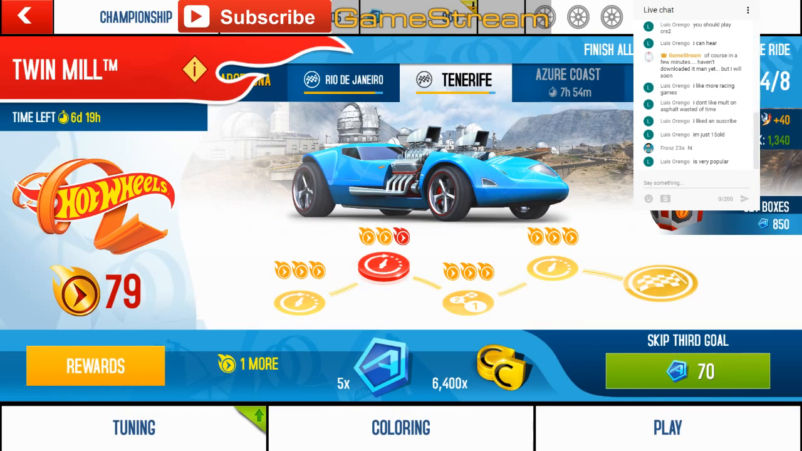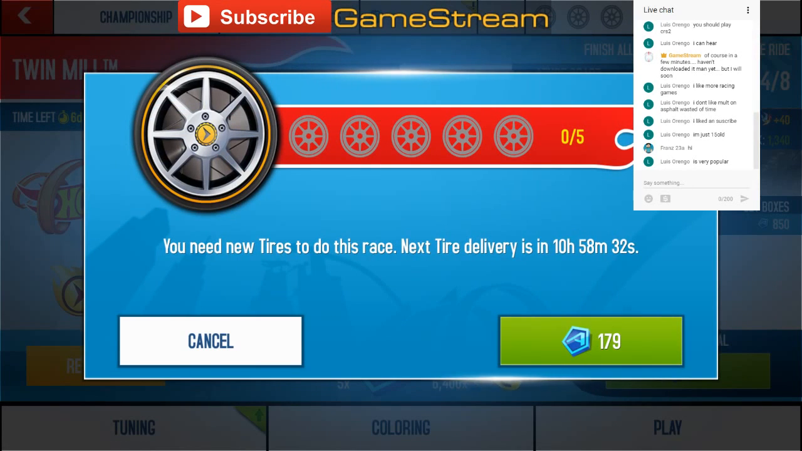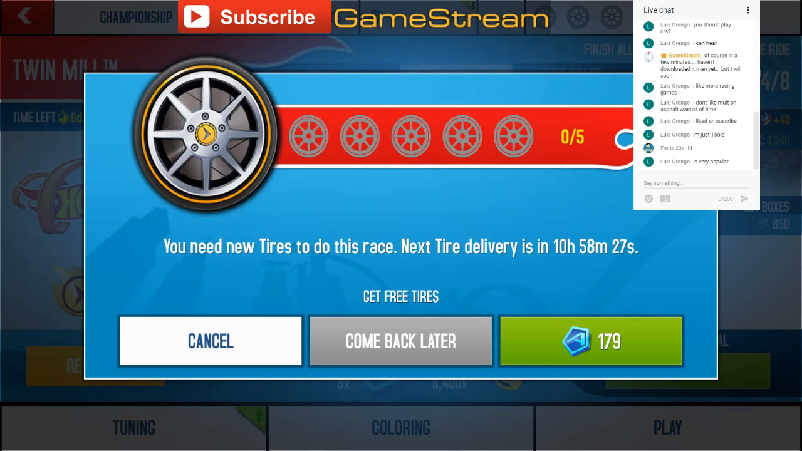So I have almost completed this. I don't know if there are tires left. No, there are no tires left, and I can't actually run an advertisement because I have already run the advertisement that was left here earlier.